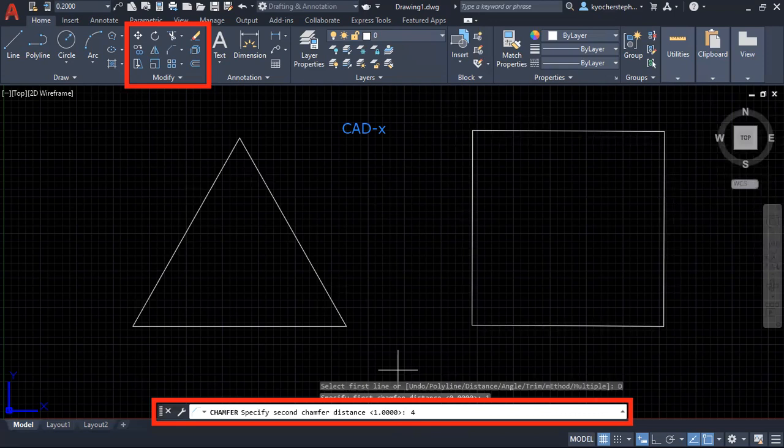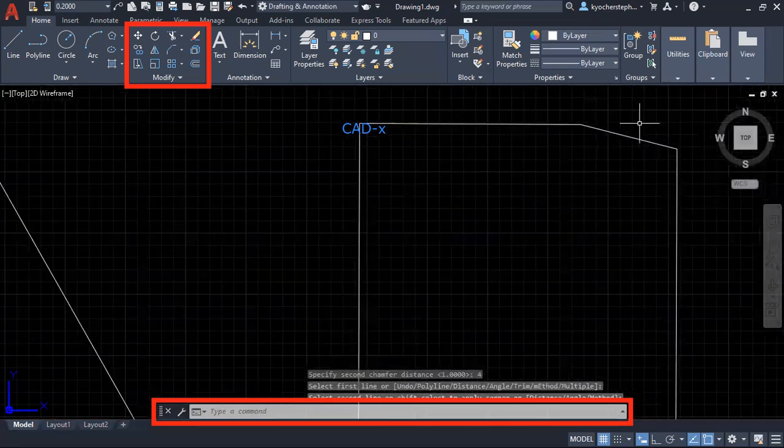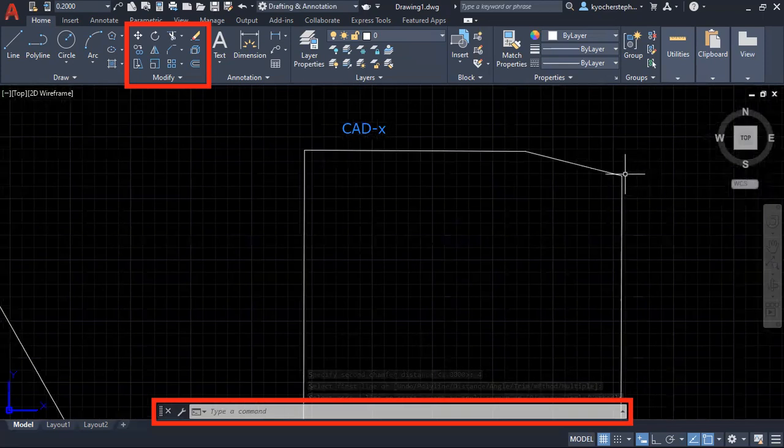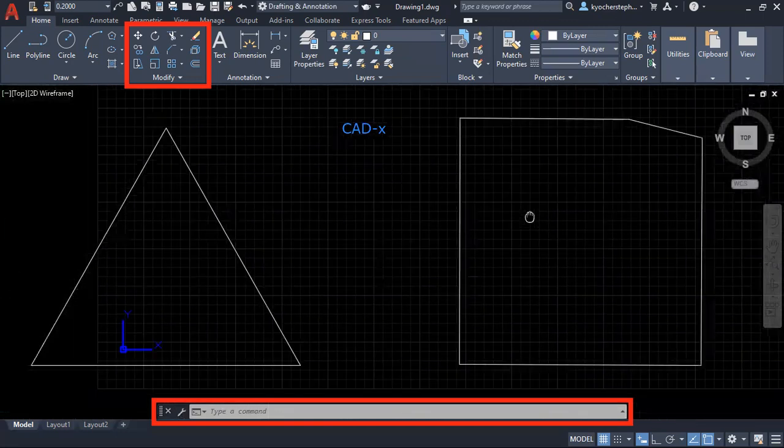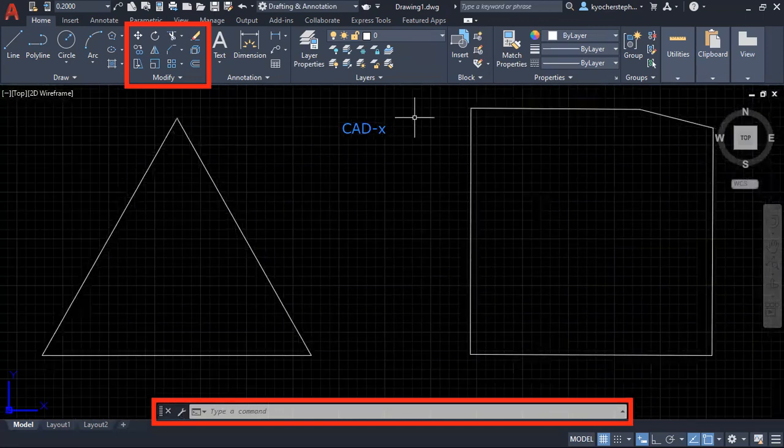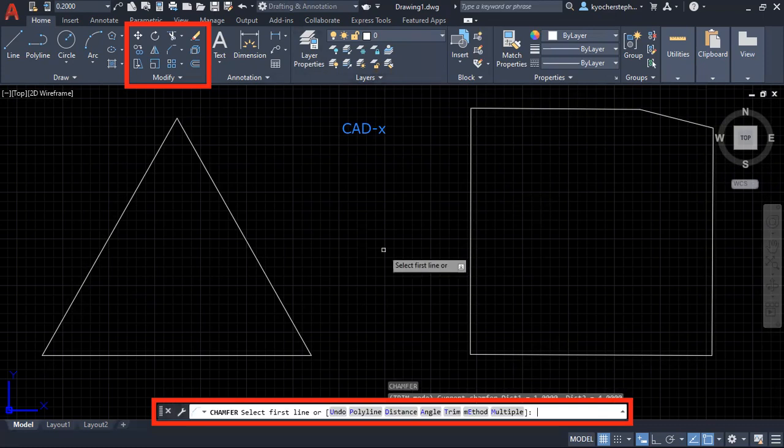So let's take this as our first line and take this as our second line, right? Now, if you zoom in, if you notice, you can see that from here to where the edge was initially is 1 unit, and from this edge to this point is 4 units. So our chamfer has been applied to our square. Now, let's continue. So if you enter, you're ready to use chamfer again.